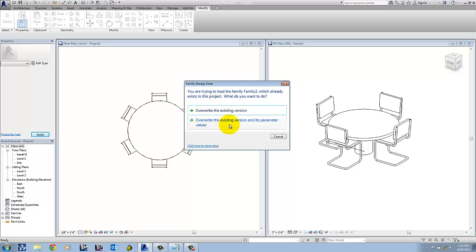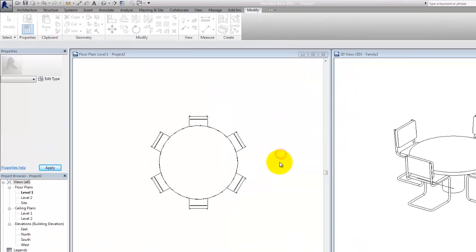I always put overwrite the existing version and its parameter values versus overwrite the existing version. Honestly, it doesn't really matter. This is basically saying that if you had edited that family within that project and changed all its parameter values, it's going to turn it back to its defaults. With something like this, it doesn't really matter, so I always click the bottom one. If it's something that you've kind of messed with before, maybe you want to click just overwrite the existing version. So we're going to click this one.